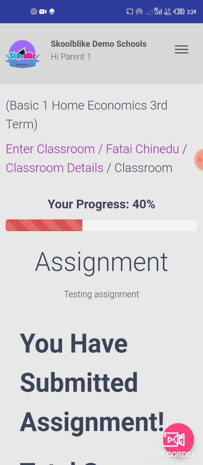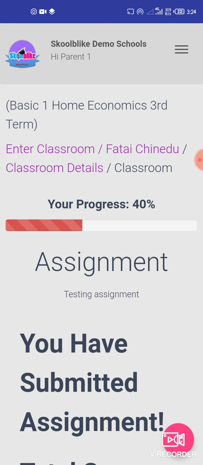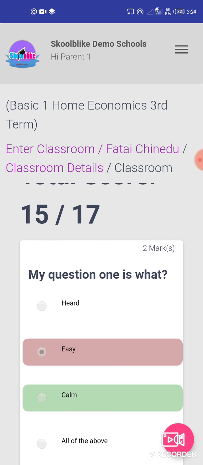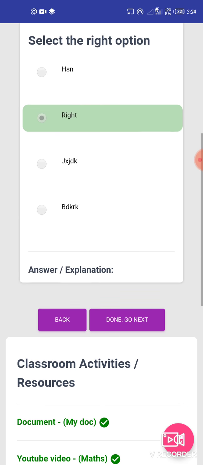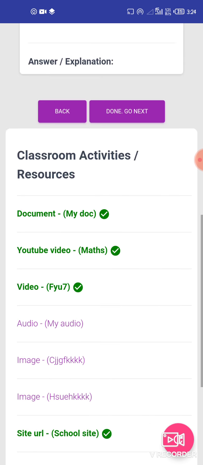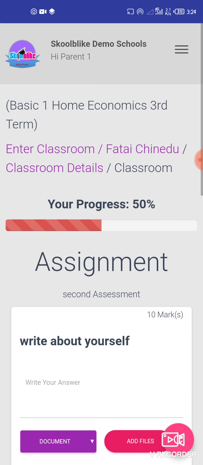So the next thing for me to do is my assignment. Although I've done this assignment already before, and that is why it's telling me you have submitted assignment, my score is this. But I still have some other things I need to do. So this assignment, I will click on done, or after I finish doing my assignment, I'll click on done.